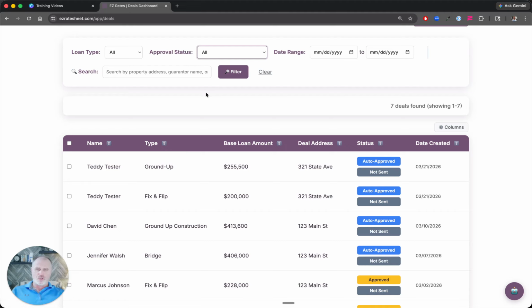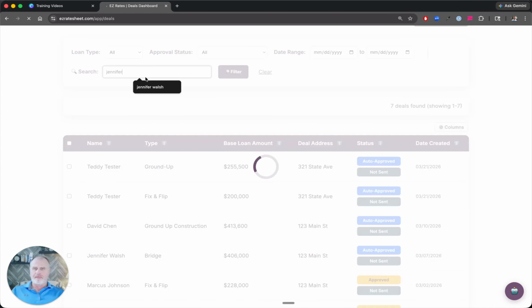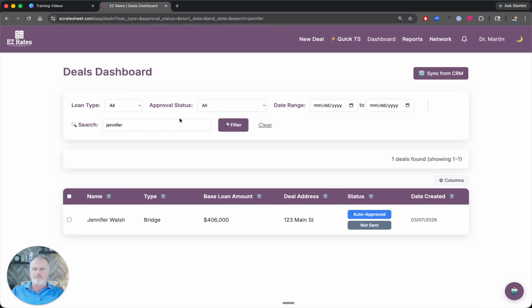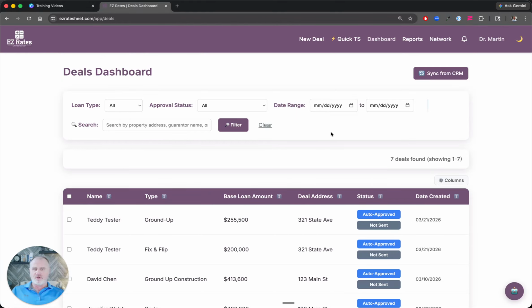When you do search for something, for example, we have Jennifer here. If I do a search for Jennifer, you'll see it'll show us just that deal. So then you'll see one deal found. It's the Jennifer Walsh deal, and all of these are test deals, so we're not displaying anybody's information. So when you're done, you can clear that.